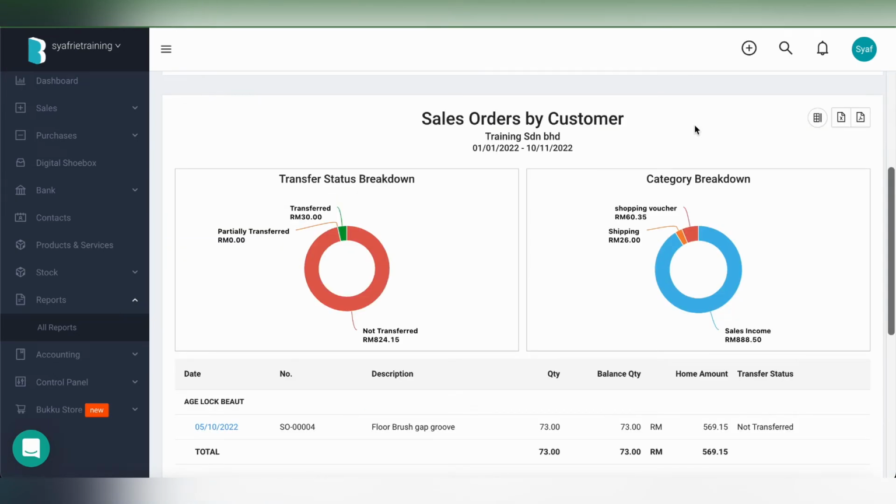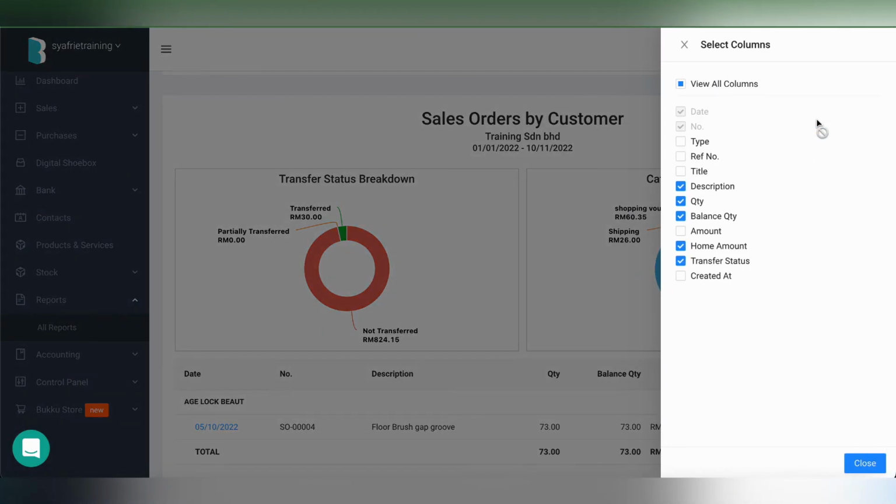Sales orders by customer and purchase orders by supplier now have customizable columns, giving you the flexibility to show or hide the columns before generating the sales orders and purchase orders report. You can customize your report the way you want.